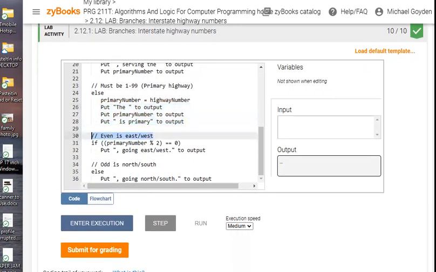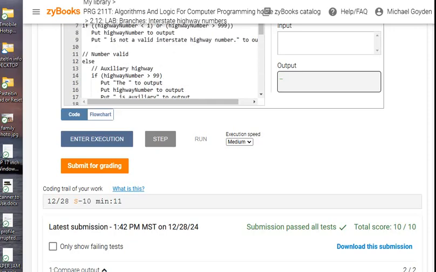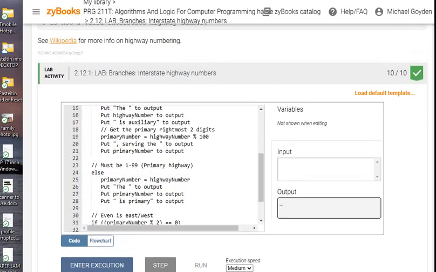And if it's even, east or west. If the primary number, in this case, you're going to do the modulo divided by 2, and the remainder is going to be a 0 or 1. In the case of a 0, that's what this does. It's a comparison. It's comparing to see if the remainder is 0. If so, then it's east-west to output. Otherwise, it's going to be odd. So if this statement is false, that means it must be 1. It's going to execute this else statement to go north-south. So you could take a look at the sample code provided and watch that there.